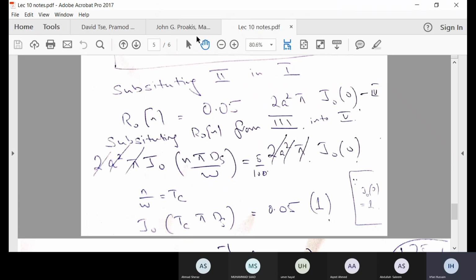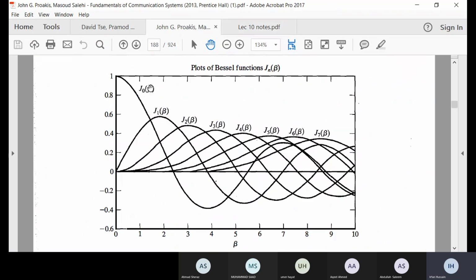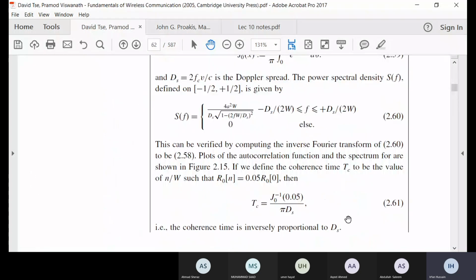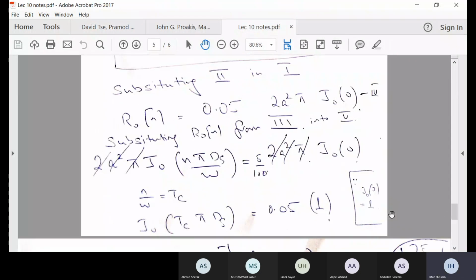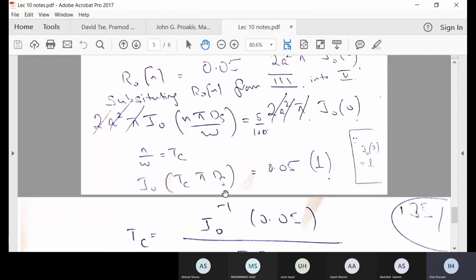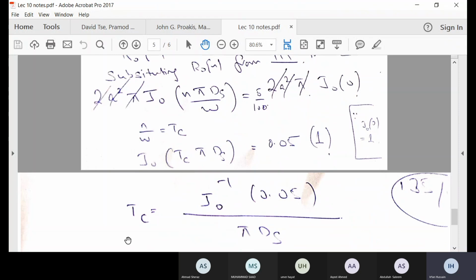You can see in the book the 0th order Bessel function. You can see also here J0 when beta is 0. So the 0th order, and you will get a value of 1. This value is 1. This comes out to be J0 inverse 0.05 divided by pi ds. This will give me TC.